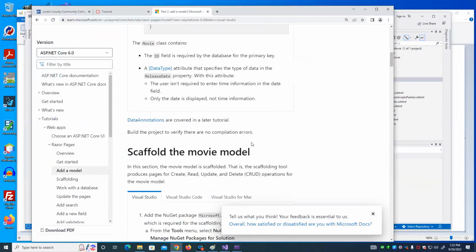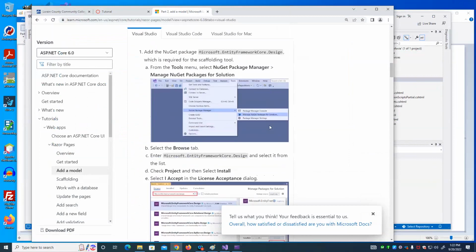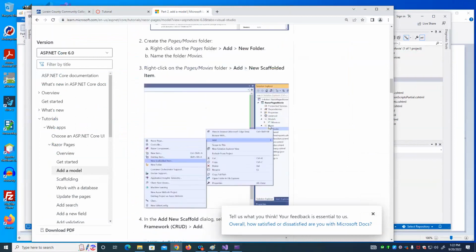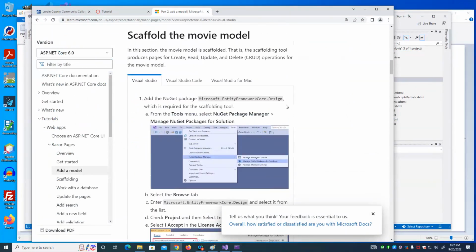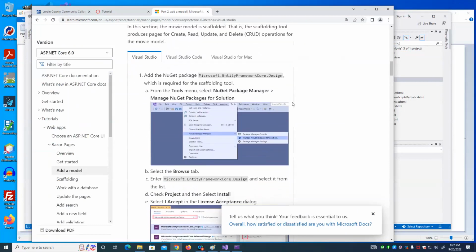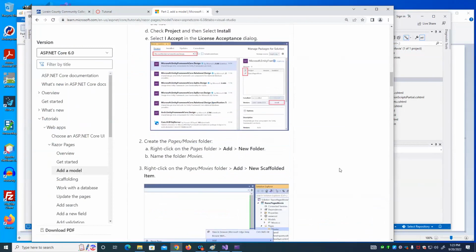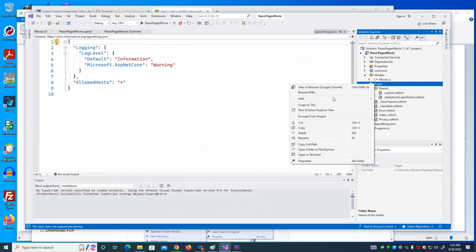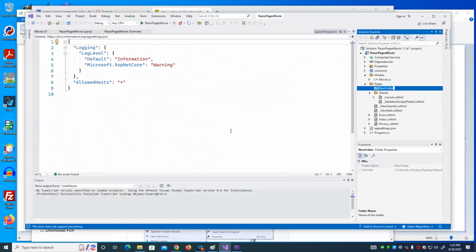Okay. Next step is scaffolding. And there's some things to install here. I don't know if, strictly speaking, this is required. I'm going to try skipping it, and I would assume it's going to work anyhow. All right, I'm going to go into Pages and create a folder for my movies pages.